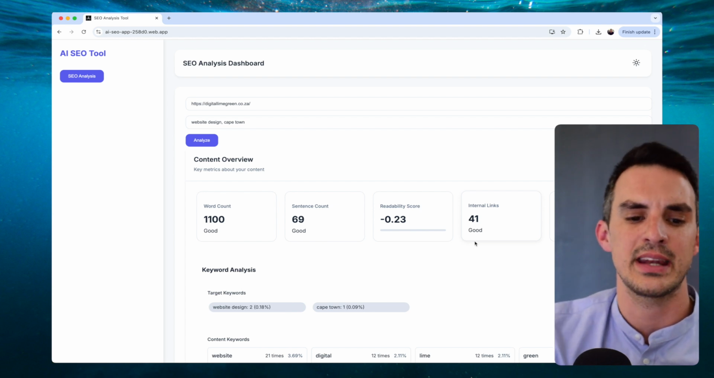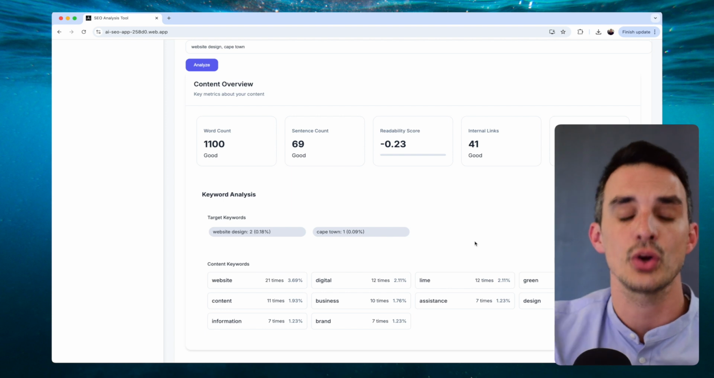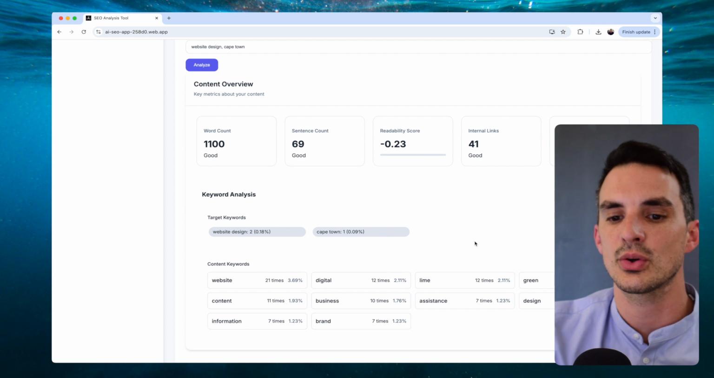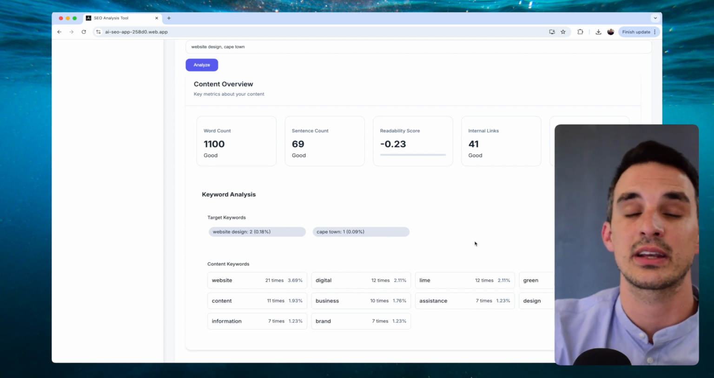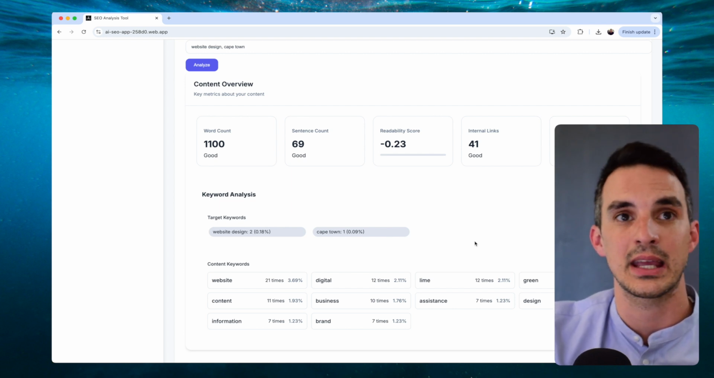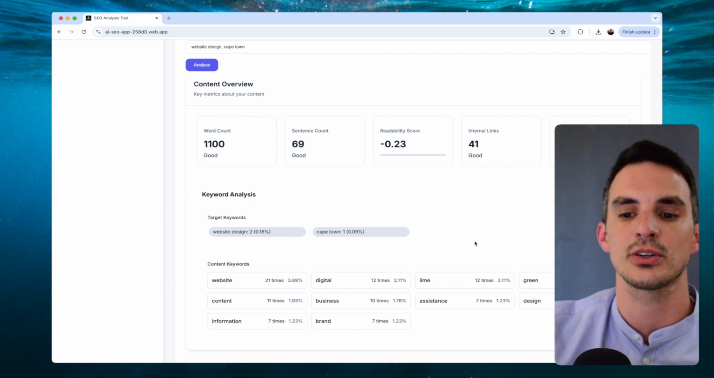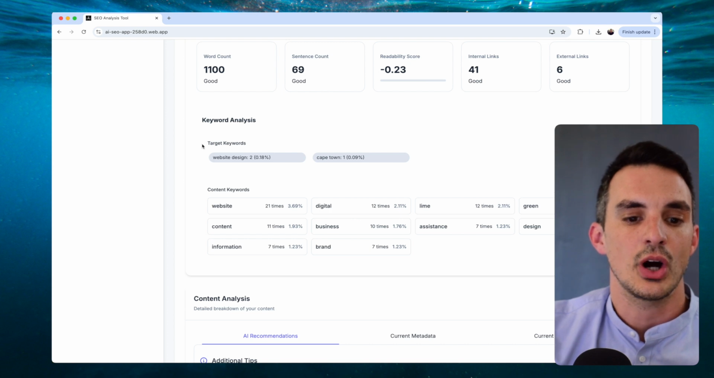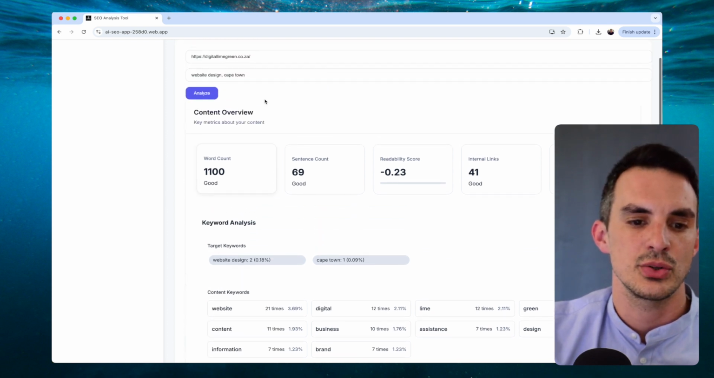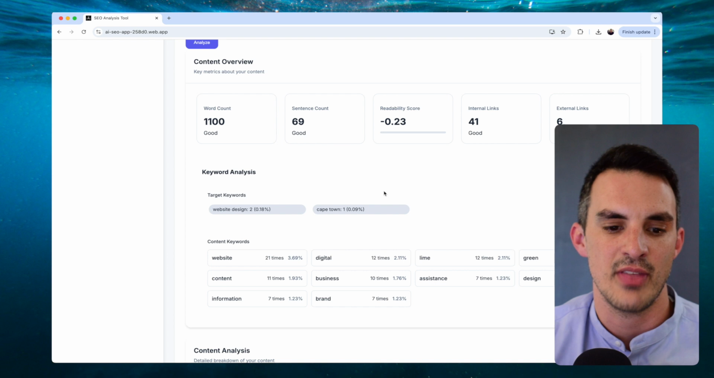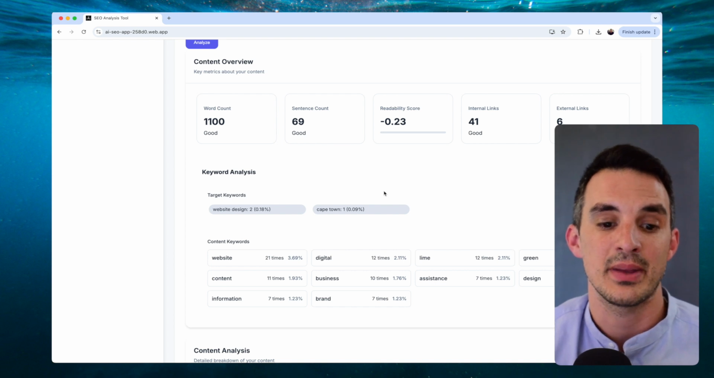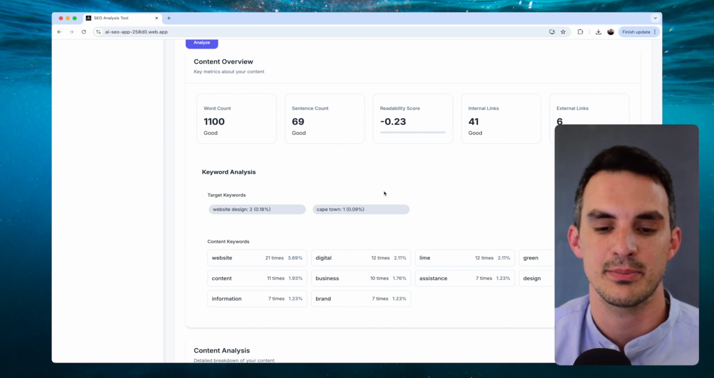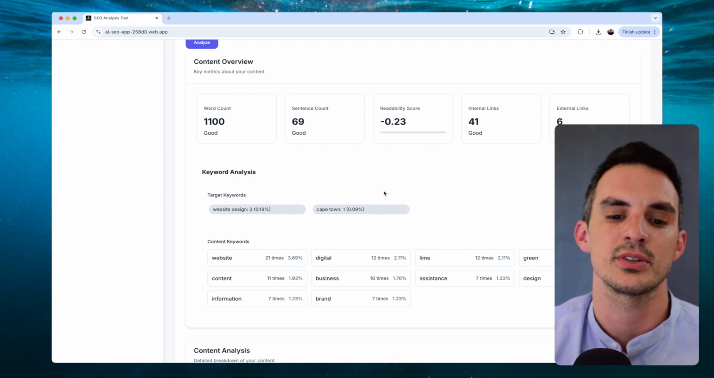So firstly, if we look at the analysis, we're going to see that it gives you the total word count on the page. It gives you the total sentence count, a readability score. It tells you how many internal and external links are on the page. The internal links are just you linking within your own website, and the external links are when you link to an external website. The target keywords here are what we put into the analysis field over here. So we can see that website design appears twice on this page for an overall percentage of 0.18%, and Cape Town appears once for 0.09%.